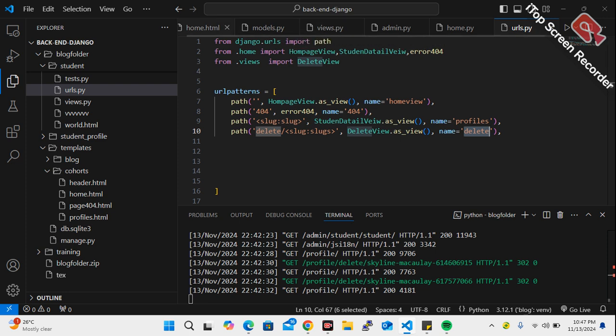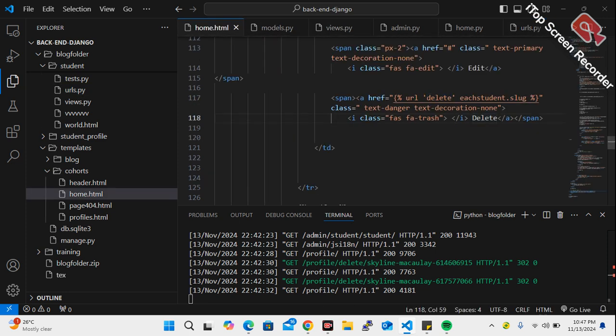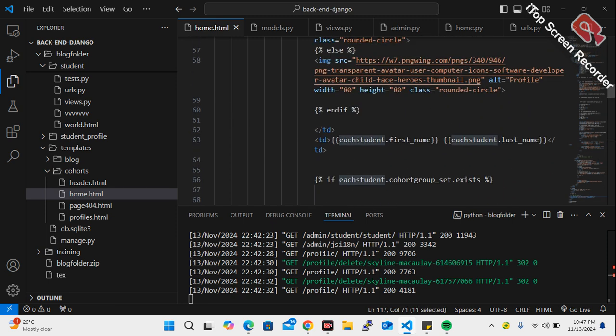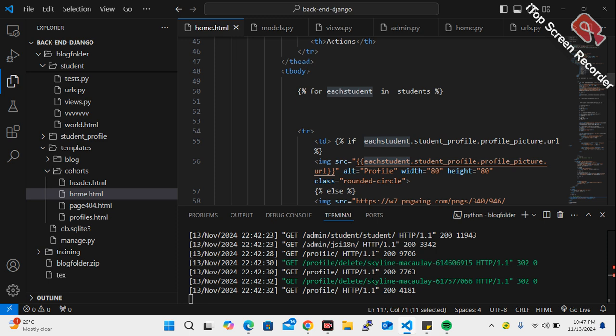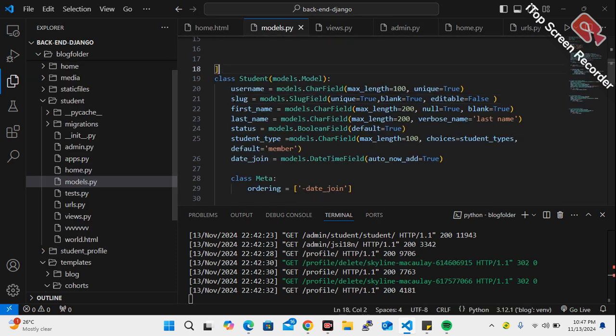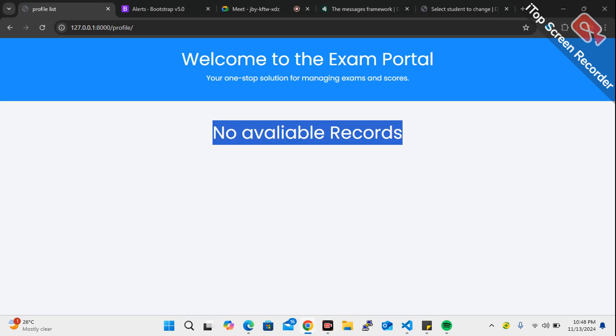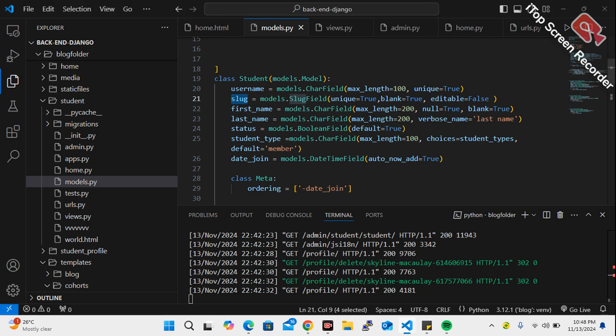And then we also have each student's slug. Each student is looping through all the students, like I told you, and getting the slug from the database, which is what we are using. So if you click on that, this man will be deleted. I think that is an overview of deleting with a class. You can also do it as a function. It all depends on what works for you.